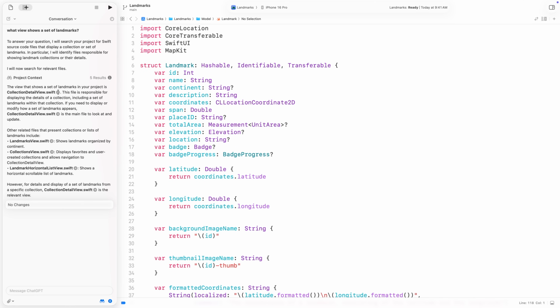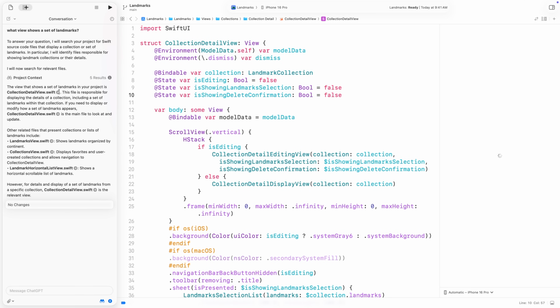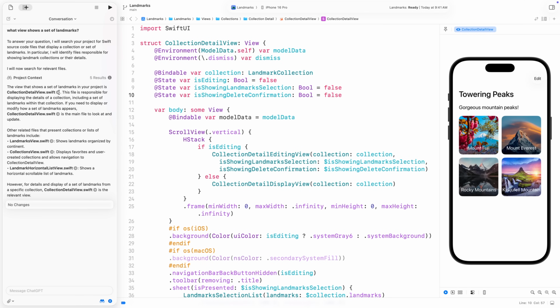The response also contains links so you can quickly navigate to any mentioned file. This looks like the right one. This is a great way to explore an unfamiliar codebase. Now let's add a feature. Let's ask Xcode to add ratings to landmark collections.